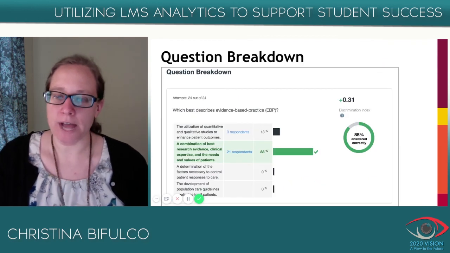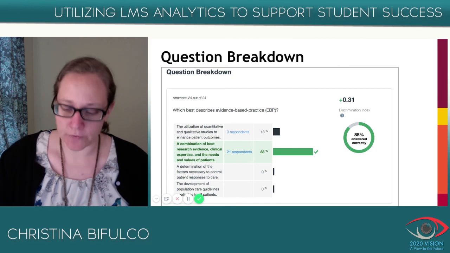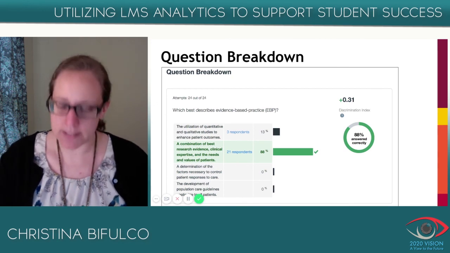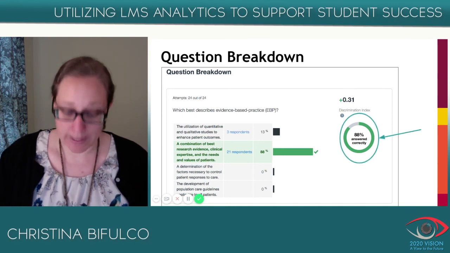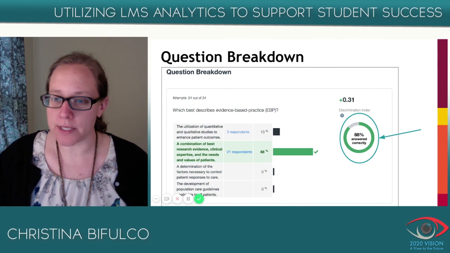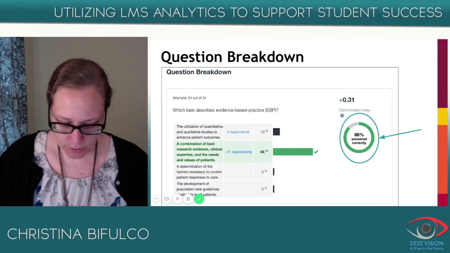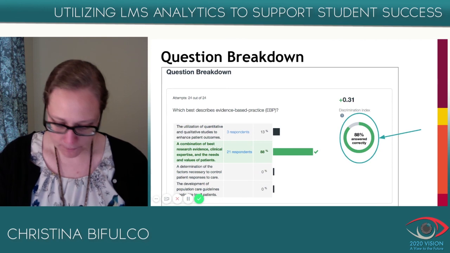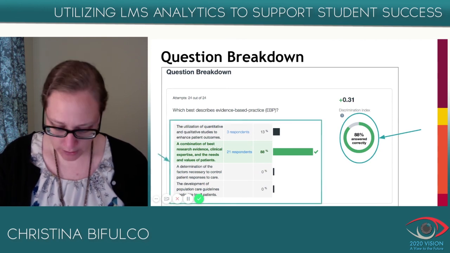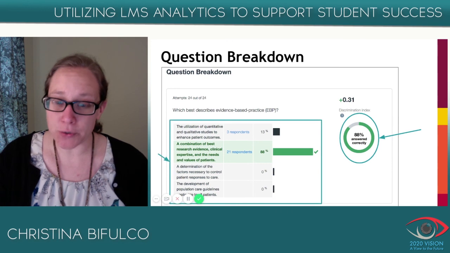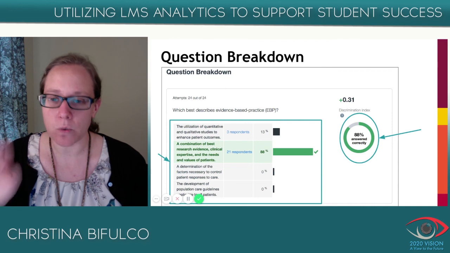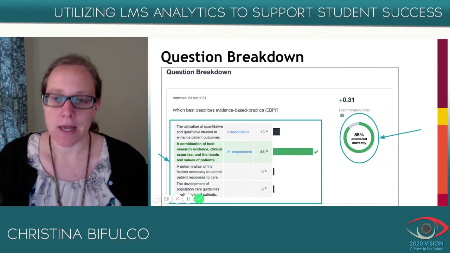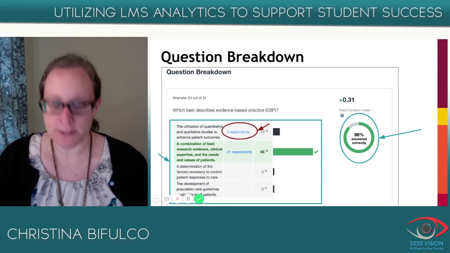Below this, as you scroll down, it will give you a question breakdown for each of the questions on the quiz. So this will show you the number of students who completed this question correctly. It'll show you the distribution of the students who submitted each answer choice. So here, the little tick mark means that that was the correct answer, and 21 students responded with that correct answer. 3 students responded with the incorrect answer.